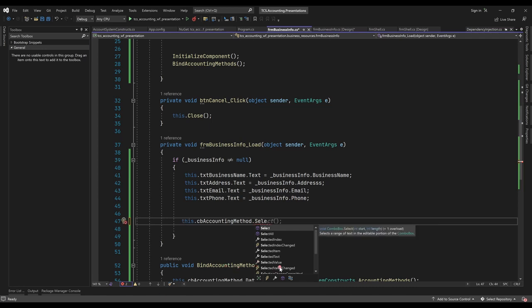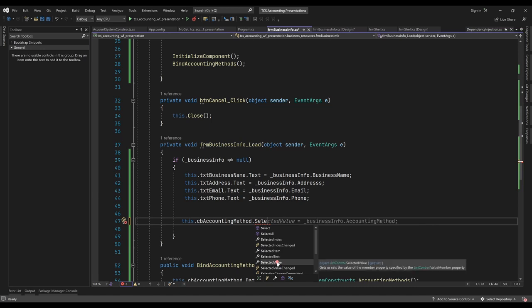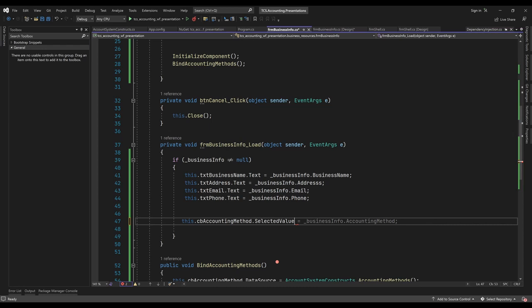The selected value, or selected item, is going to be equal to accounting method. But that is not what I need. I don't want that to be the case. I want to show you a different way of actually binding that.